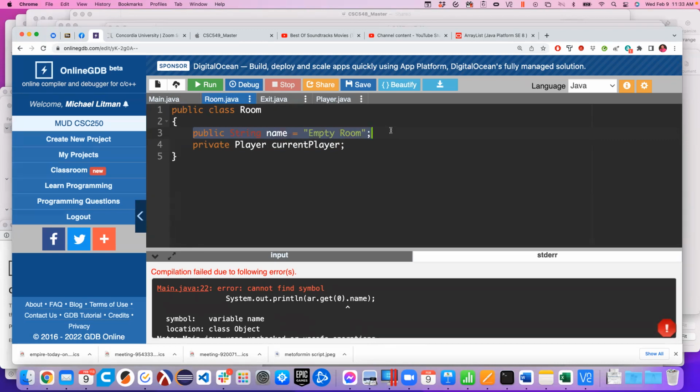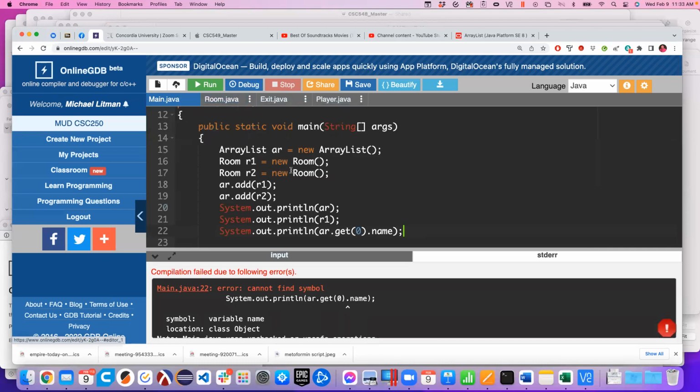So all rooms have a publicly accessible name variable that currently just says empty room, because we have not written a constructor yet. We're not done writing our rooms; we're messing around with array lists for a few minutes. So now I created my generic array list. I created a couple of rooms. I added those rooms into my generic array list. Now, when I add, even though I put a room in, it was going in as a generic object.